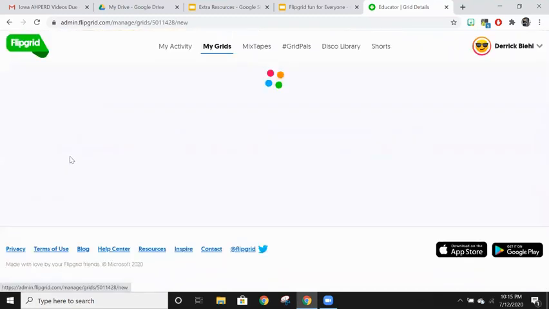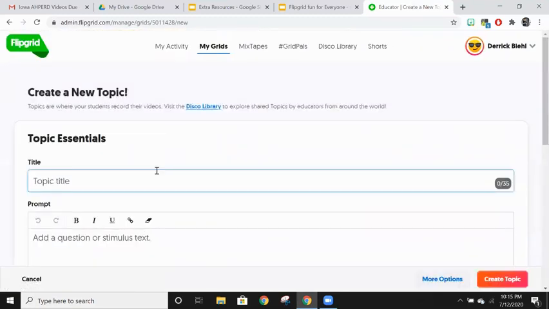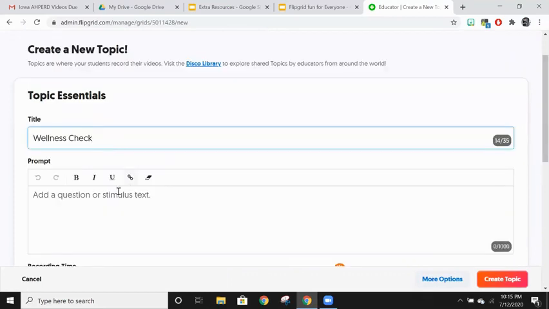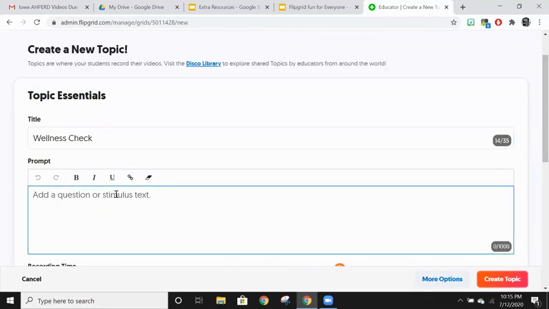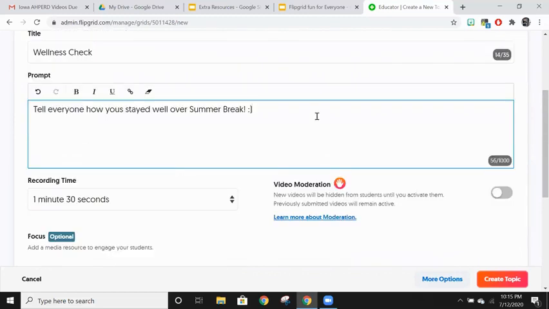So we're going to add a new topic. So this is something I want to do. I want to say wellness check. So I come up with the title, and now it's going to be a little prompt, kind of like directions to the students. I'm going to say, tell everyone how you stayed well over summer break. And that will come up, and your students will see that, and we'll talk about that in a second.